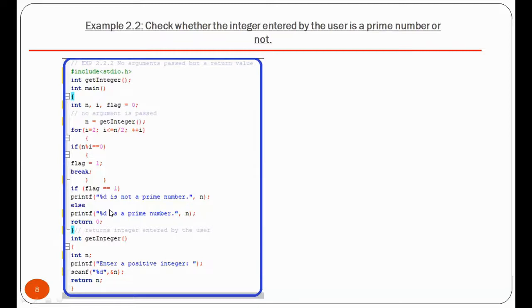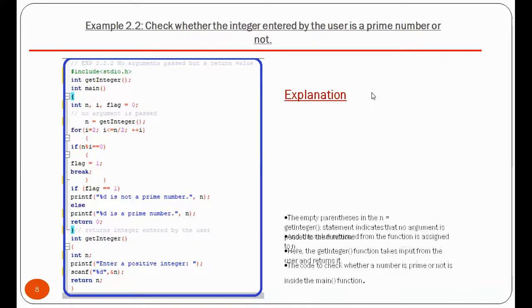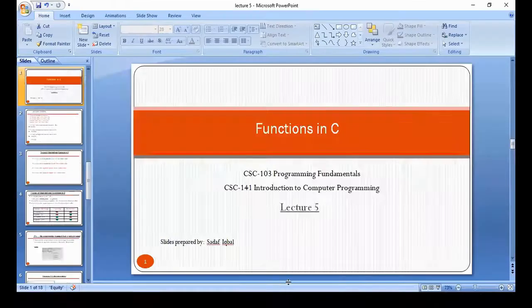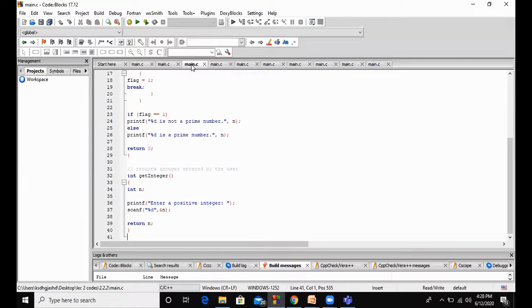Okay, what is happening over here? We are calling a function, and in call function we are just asking the user to enter a positive integer, right? Get integer, because function name you can see it is get integer. That's it. It is just getting the integer and returning that integer to your main function here, and then you are finding either your number is prime number or not. This is the explanation. The empty parenthesis in the end. I think I have discussed all these. Let us see in the code block what is happening.